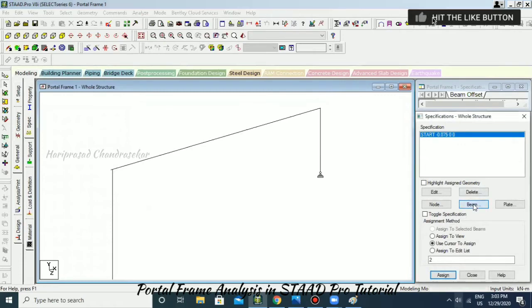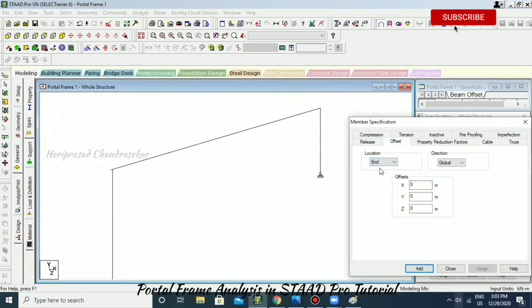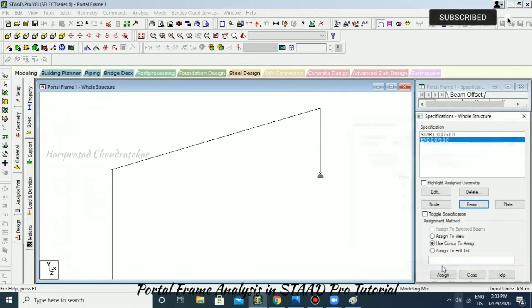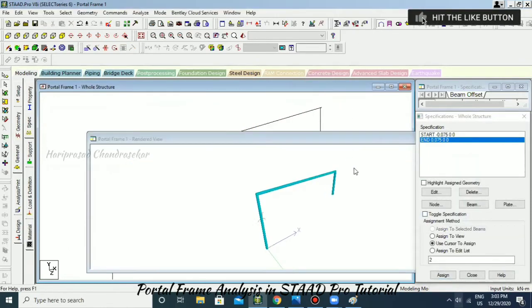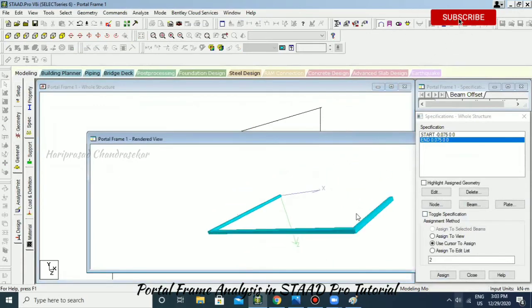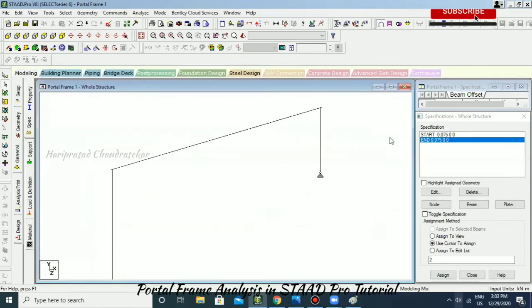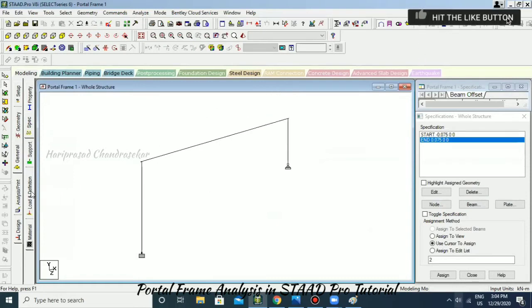Now I'm going for beam, and then offset, and then end. So end, which is in the X direction and positive, you need to put 0.075 and add it. I'm going to select the beam and then assign to selected beam. Now you can see it in the 3D. Can you see that? Yeah. Like this, you can give member offsets in the specification. Now I can go for assigning the loads.